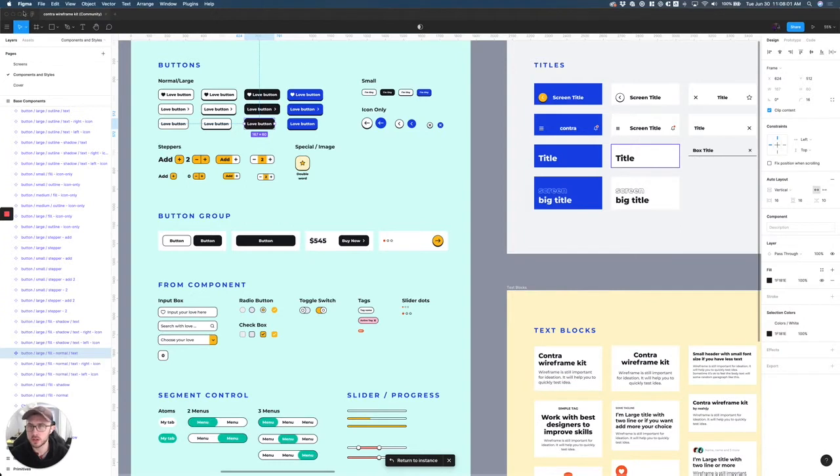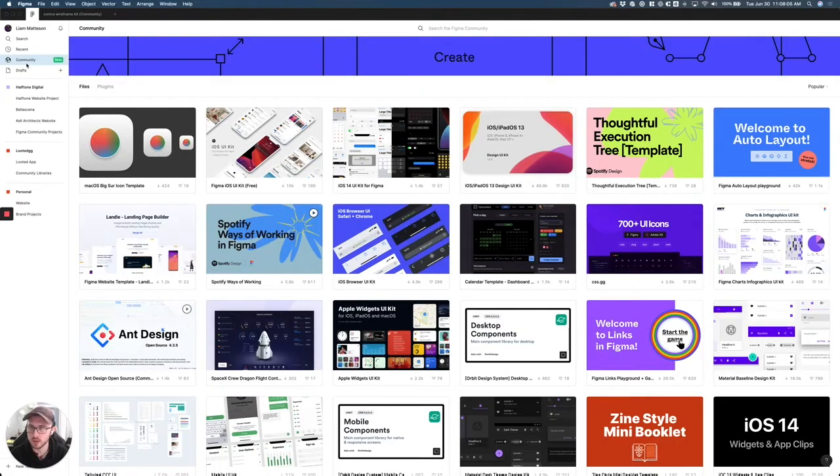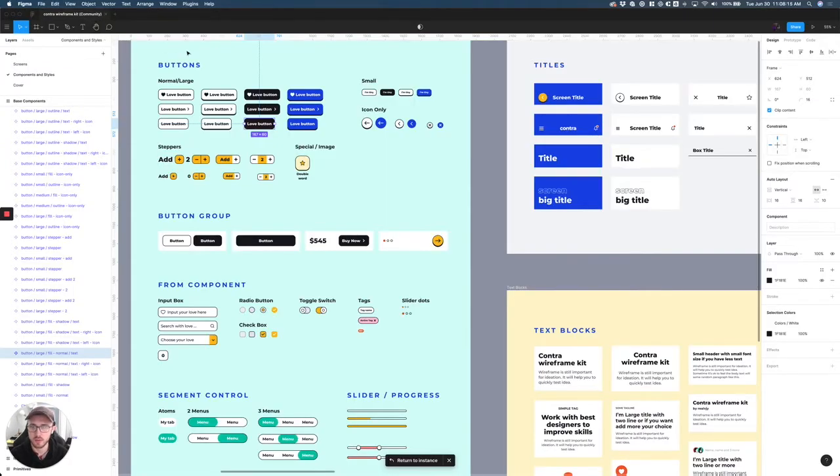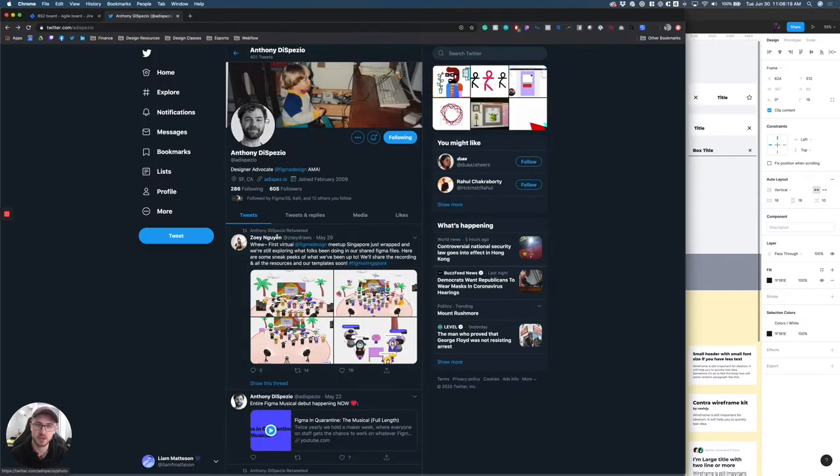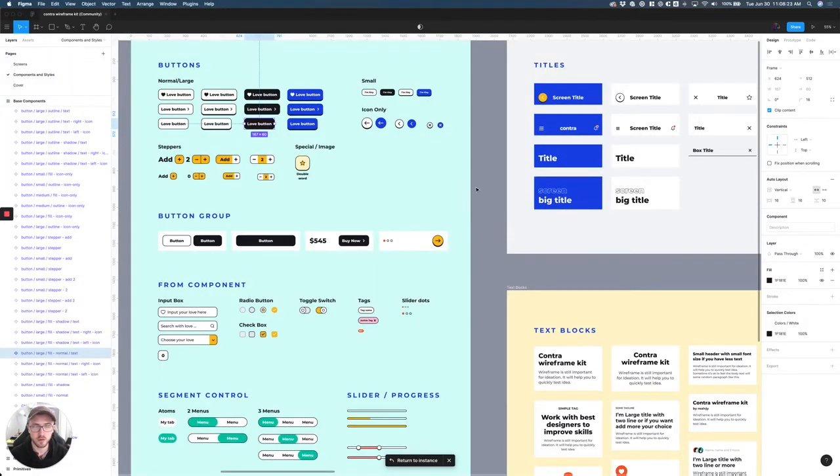I want to first note that this Contra wireframe kit is available to anyone publicly within the community file. You can see all of these community files here. If you just search Contra wireframe kit, it will pop right up and you can duplicate it. I also learned this hack from this man right here, Anthony DeSpecio, over a Twitch Figma live stream. So if you haven't had a chance to check those out, definitely do so.